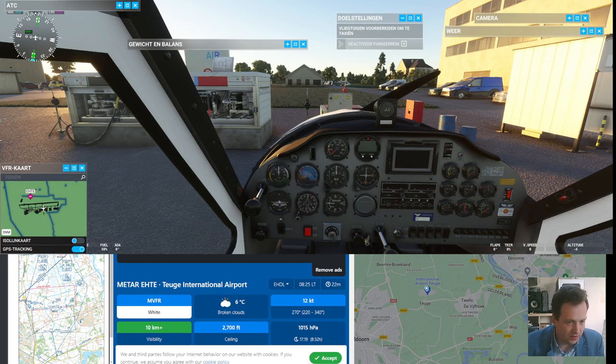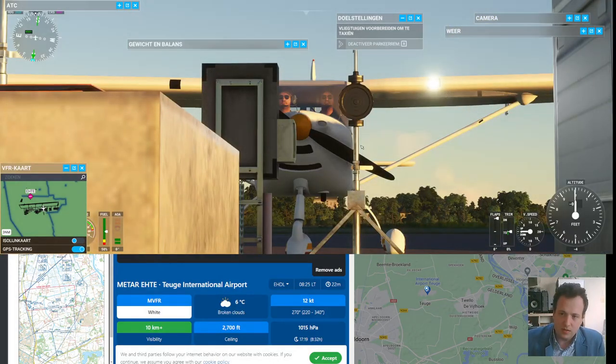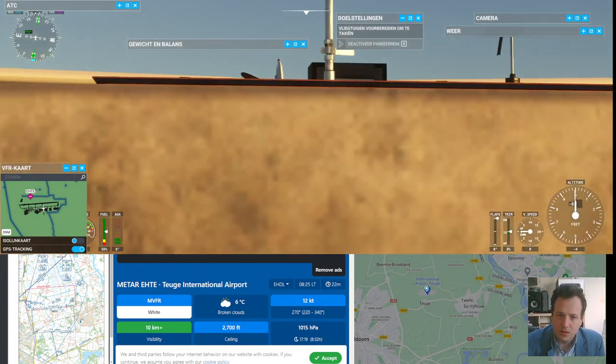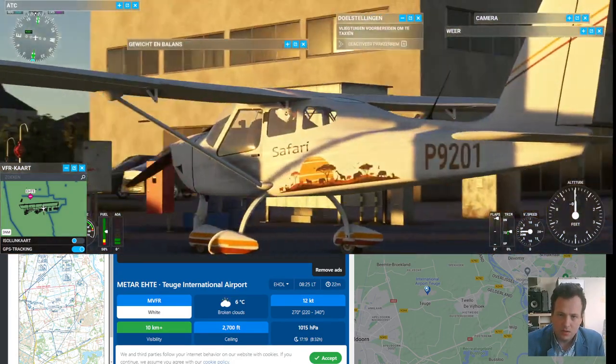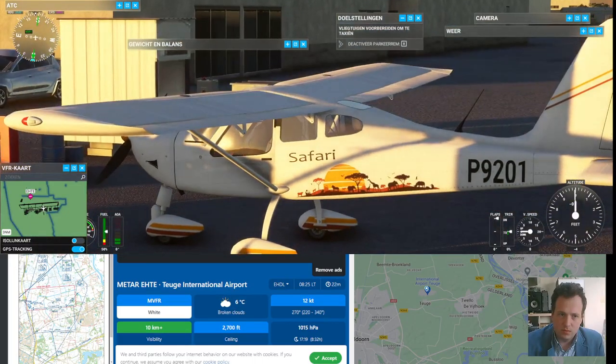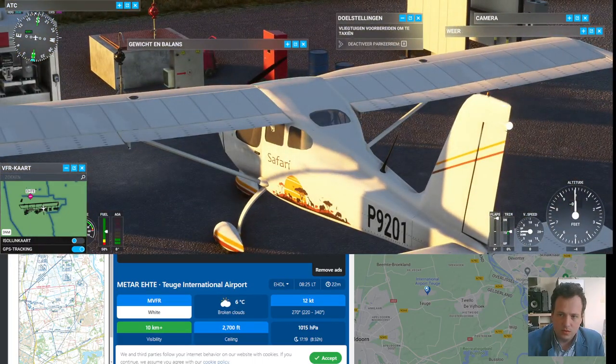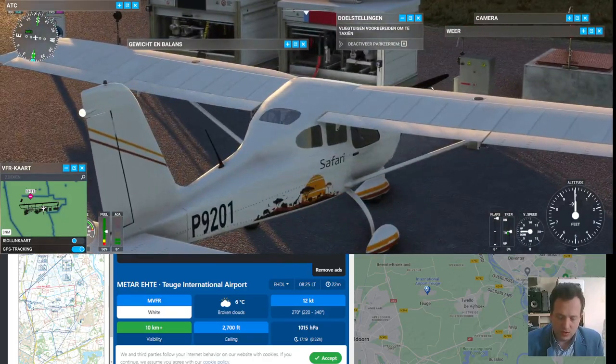Fuel quantity, we have 50% because we can see. I'm not sure if I could see it inside the plane. I do, because in this plane we have the fuel gauges. Fuel selector should be turned to on, which they are. Master switch on. All lights on. Outside check to see if the lights are on. So we have our front, we have our side, we have a strobe. Strobe and rear. So functional.